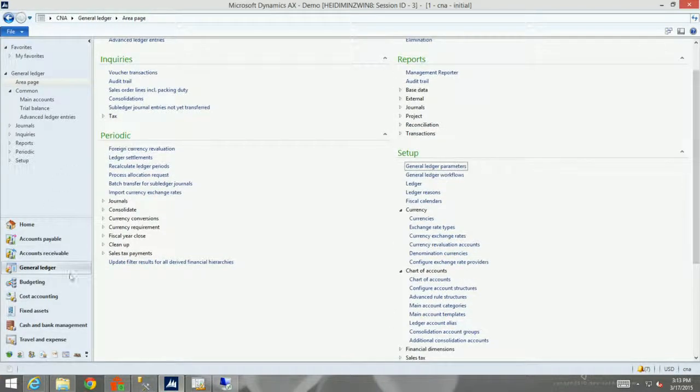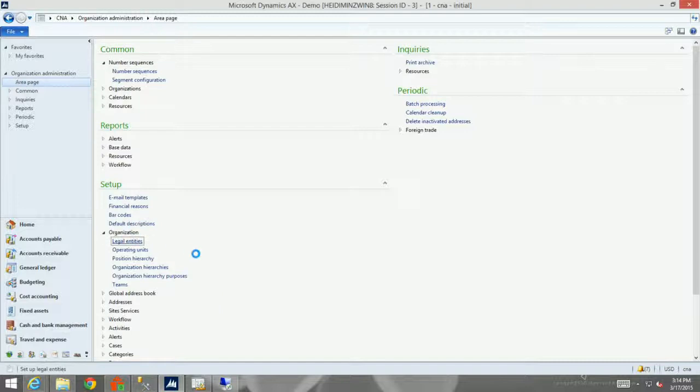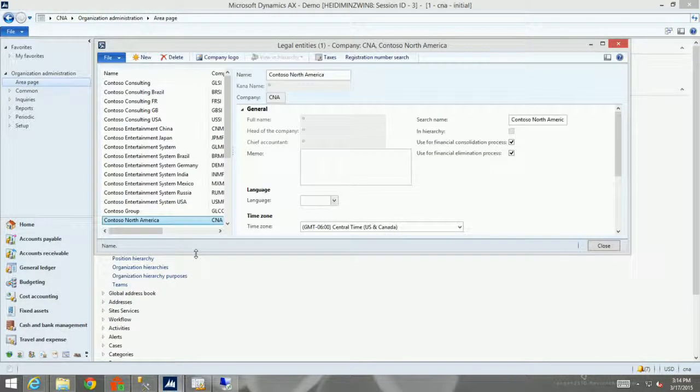One thing I did want to call out, actually, I jumped ahead of myself, is when you're defining the legal entity for the consolidation company, there's two important checkboxes. One is used for financial consolidation process. The other is used for financial elimination process. Obviously, the second one is optional. The first one needs to be marked on the legal entity as you create it. Otherwise, when you attempt to access the consolidation functions in AX, you'll receive a message telling you to go mark this checkbox.